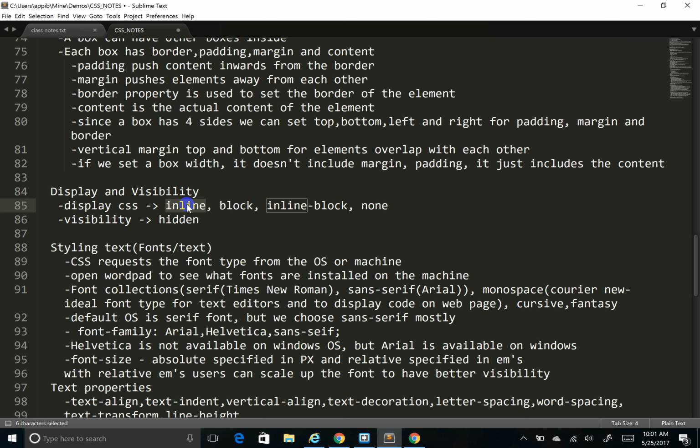Inline basically means it shows one next to each other. Block is it shows one below each other. Your inline block will display one next to each other, but it will have block level properties. For example, we can control your border, top, bottom, left, right, margins and stuff. You can apply your block level properties to your inline elements. That's your inline block. And display none is the way you hide your element. It will not show on your browser. It's hidden.